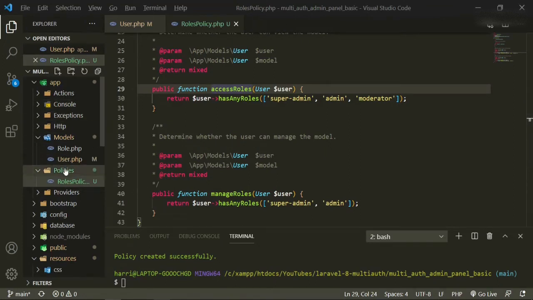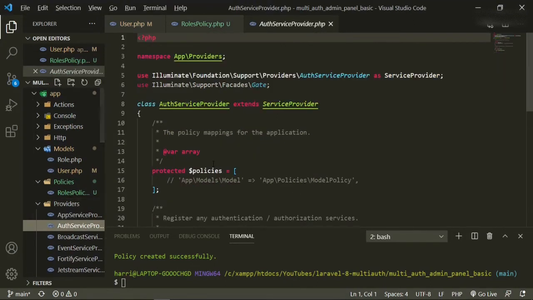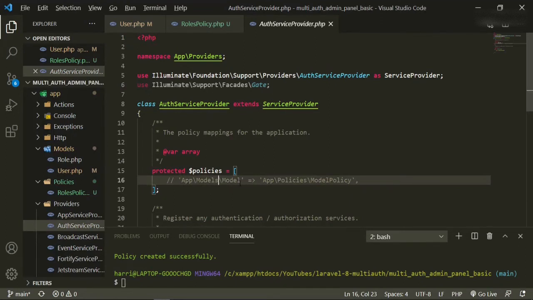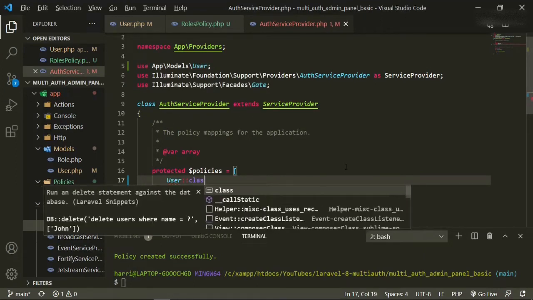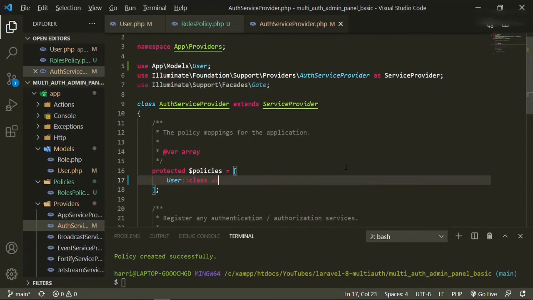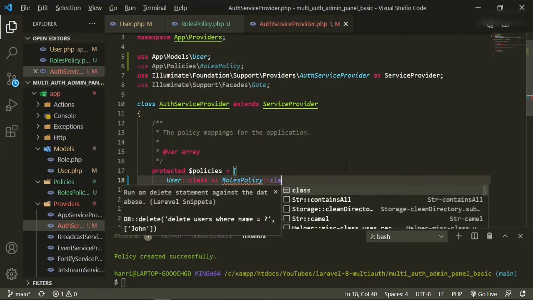So now that we have our first policy, which is the roles policy, we have to actually register this policy somewhere. So if we go to providers, auth service provider, and we take a look at this file, we can map it for the application. We already have one in here, but we're not going to use this one. What we're going to do is say user class equals, and then roles policy, and that's going to import automatically, class.